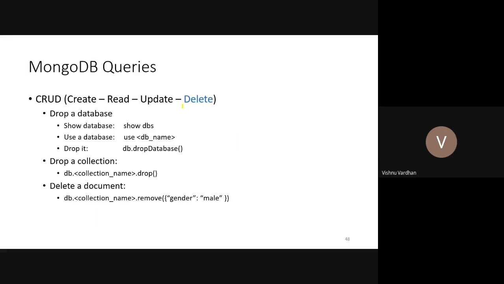Then finally, delete operations. We can drop the database, we can drop a collection, or we can simply delete a document. So there are three kinds of removal of your information. The first one is the simple one, the document. So db, the name of the collection, call the method remove and provide the criteria. So what is the criteria? Wherever the gender is equal to male, it is going to be removed from that collection.